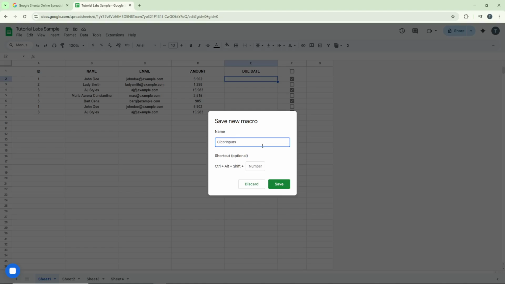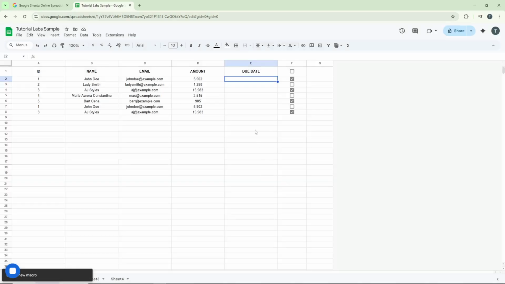Next, you'll see an option to input a keyboard shortcut for quick access. Choose a shortcut that's easy to remember, then click Save. Your macro is now created and ready to be assigned. Now let's create the button that will trigger this macro.